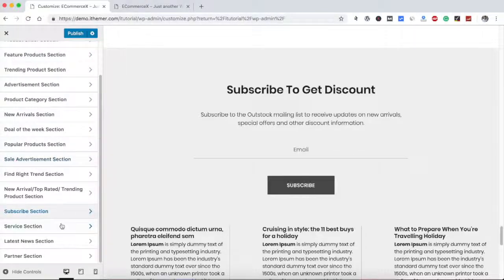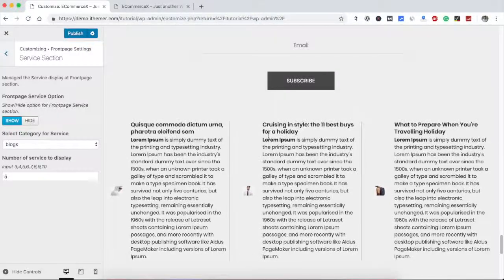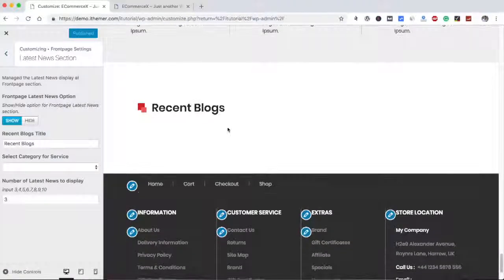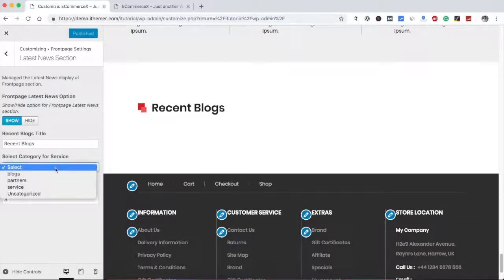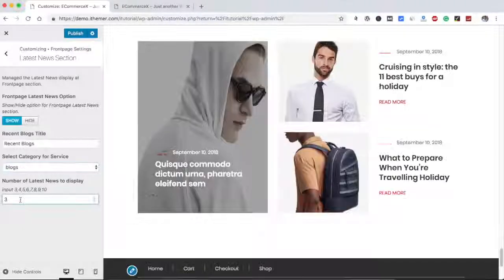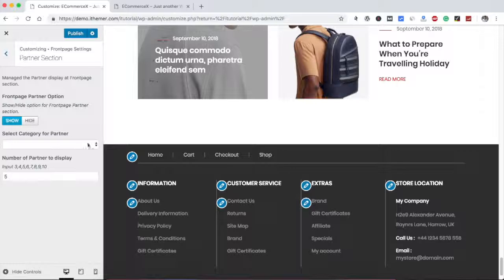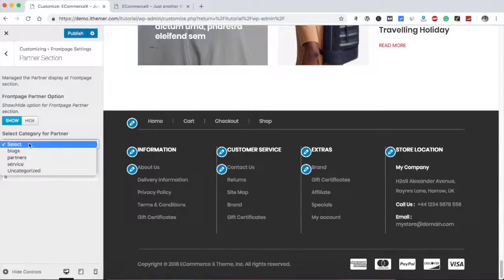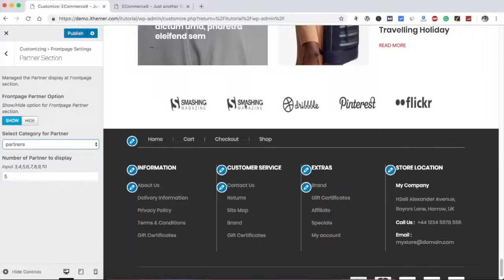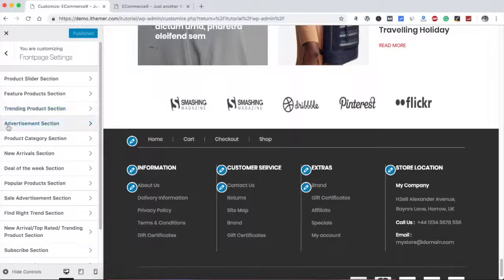Going back, and this is the services section, which you can see here. Down here, the latest news section, which you can see here. You can just set this to blogs. If you have blogs, then they will show up here. The number of blogs to display, you can set from 3 to 10. Then the partner section, so you can choose the partners here. These are the associate companies that you are working with. You can set the logo here. You can also set up to 10. And that's all for the front page setting.